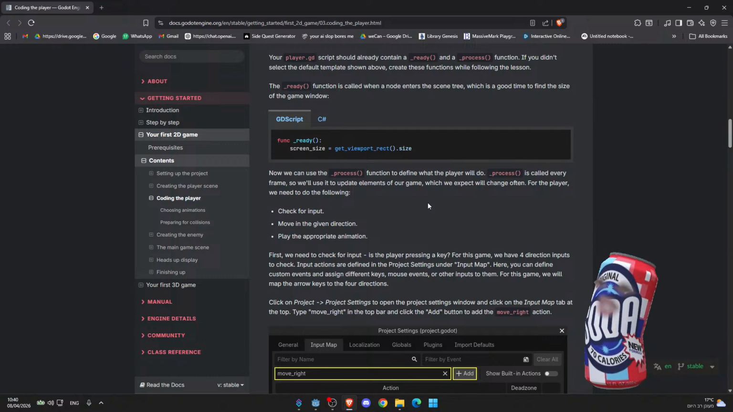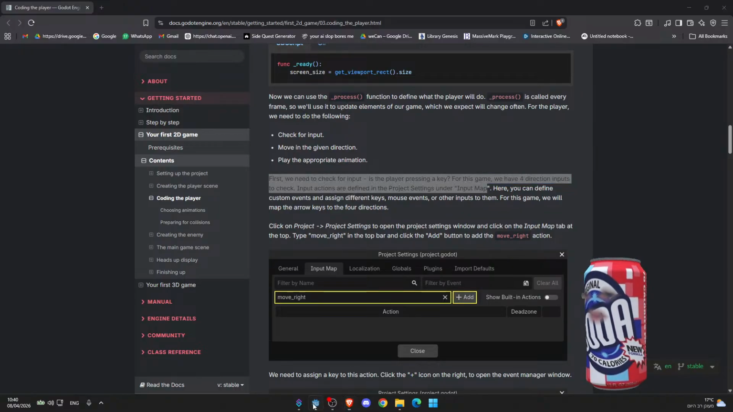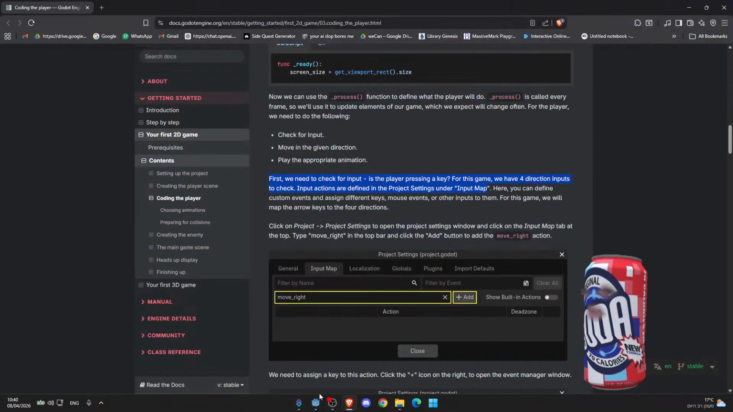Check out the input, move the player, and animation. First, we need to check the input. Is the player pressing a key? We have four direction inputs to check. Input actions are defined in the project settings under input map. Let's see, input map. Where exactly is that? I have no idea.